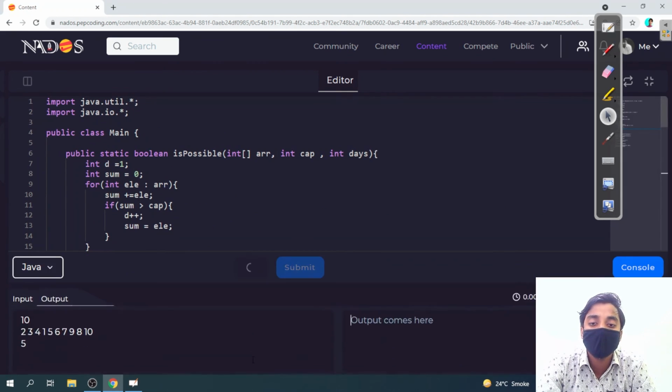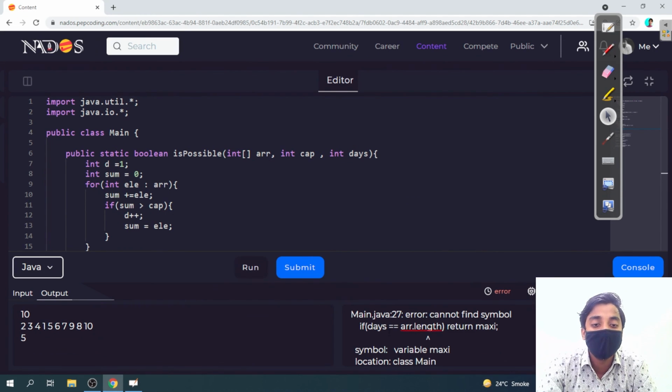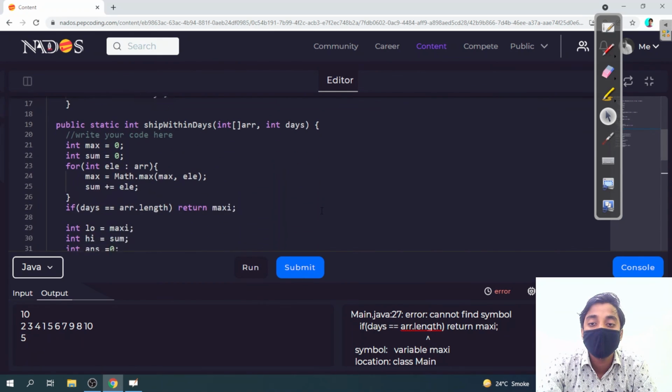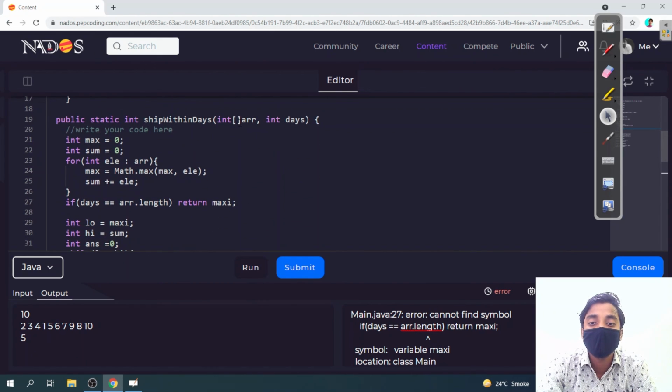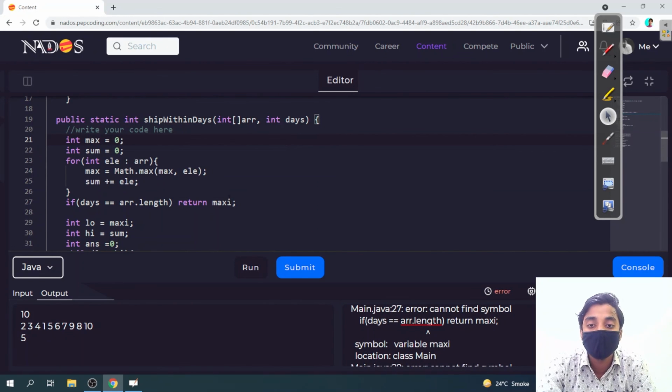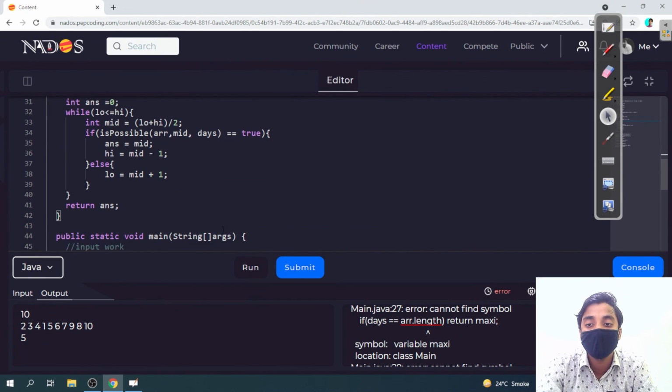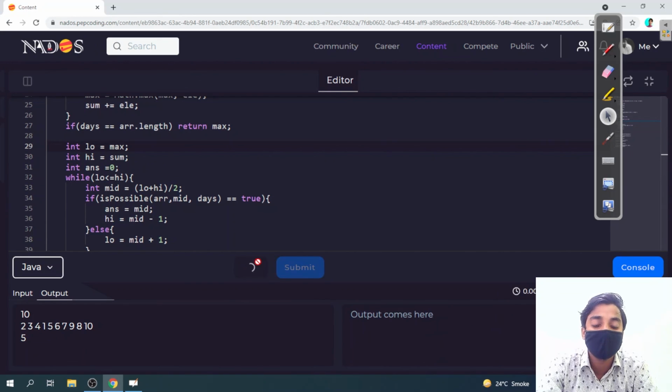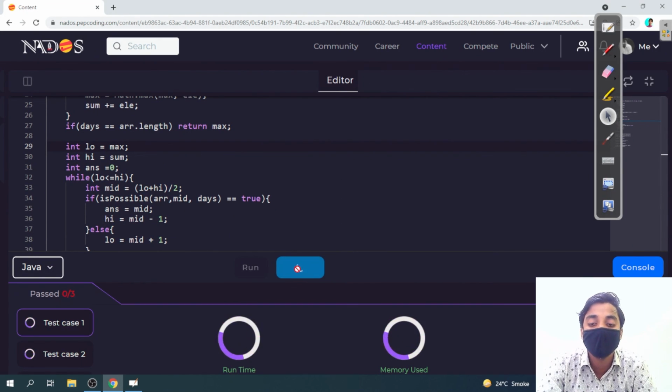Let's run this. Array dot length, we have return maximum. This is maximum, and here this is max. Okay, now again run this. It is running fine. Let's submit this. So it is accepting all the test cases.